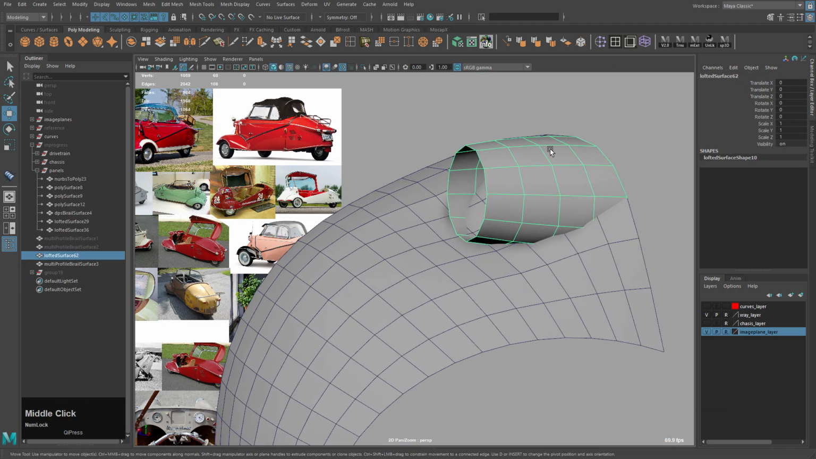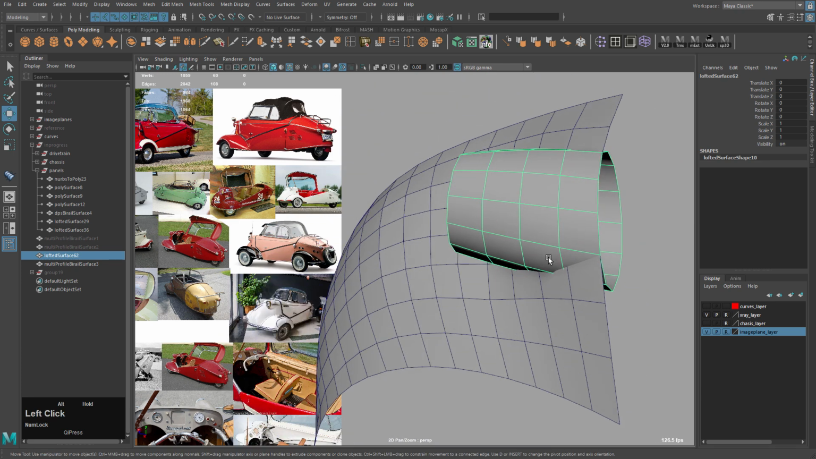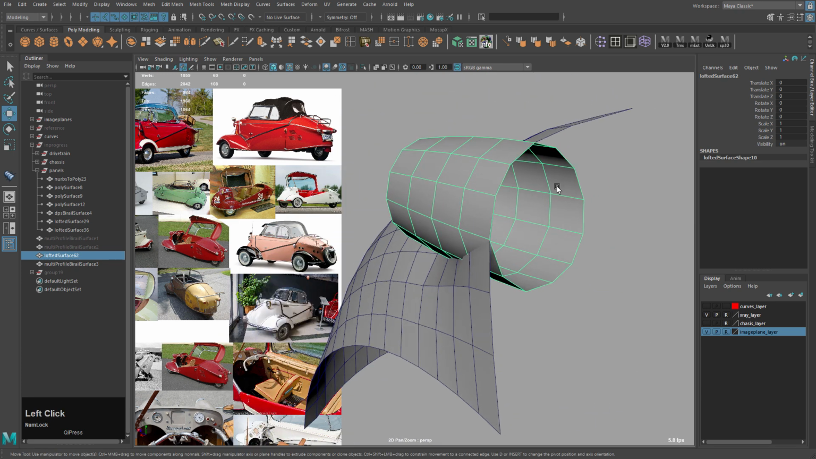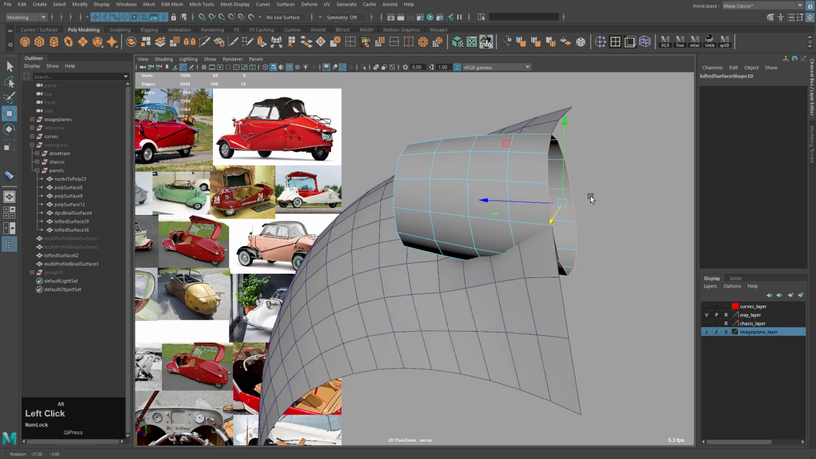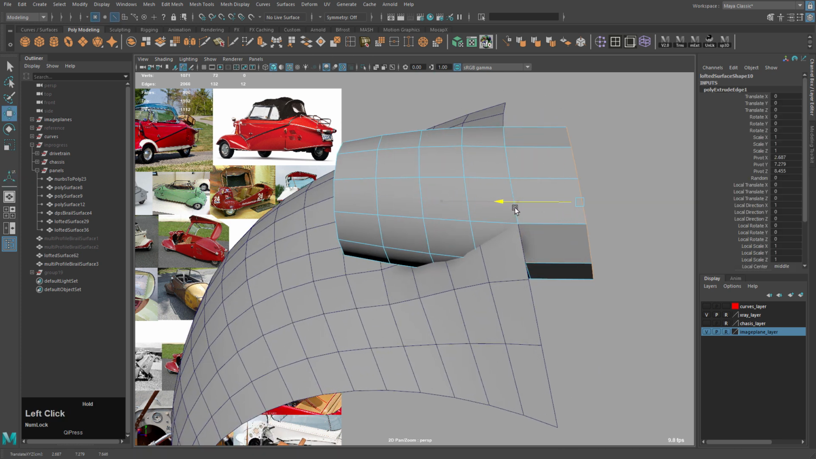So now what I want to do is boolean these together. That's just going to save me a little time cleaning up or trying to match the curves. So I'm going to select this edge loop here and extrude it out like this. Just press W and move it out.